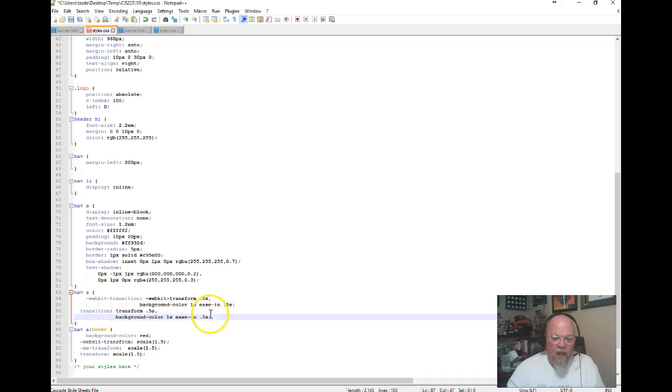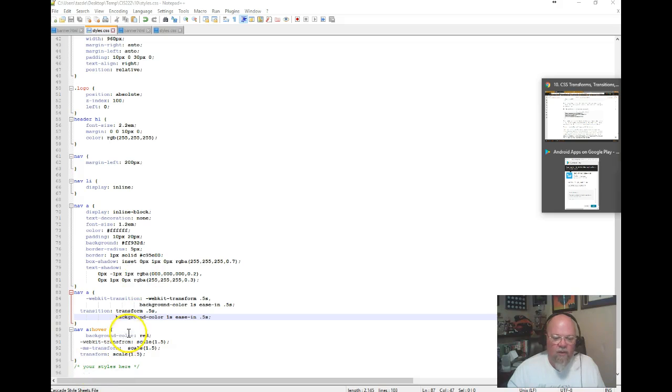Okay, so the transform will basically take 0.5 seconds to happen, and the background color will take 1 second to transform, or it'll basically wait 1 second, and then it will take 0.5 seconds to transform into red. Okay, so let me save this. I don't see where it changes to red, so let's see. Oh, no, the background color right there is red.